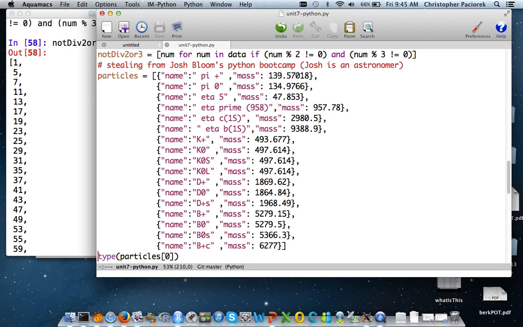I actually took this directly from the boot camp that I attended a couple years ago. The guy who was running it is an astronomer, so this is a dictionary based on something about some sort of particles and the masses of particles. So if we look at this object, can you tell me what this object is and what it's composed of?